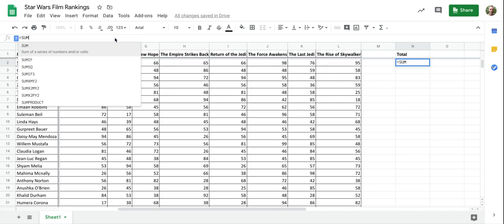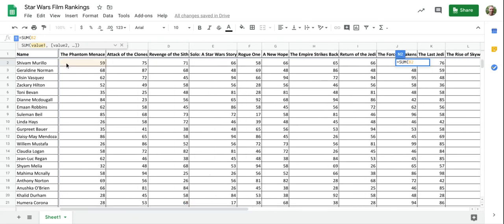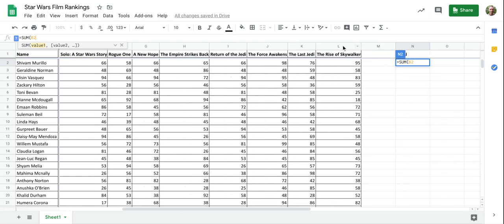Oops, I should have opened the parentheses. B2. Now to select this first person, we want to go all the way across here. So we're going to go B2 all the way across to L2. So B2 colon L2, close parentheses, hit enter, and that will give us that person's total. Again, we can just copy and paste that down there, and that will give us the totals for these people.